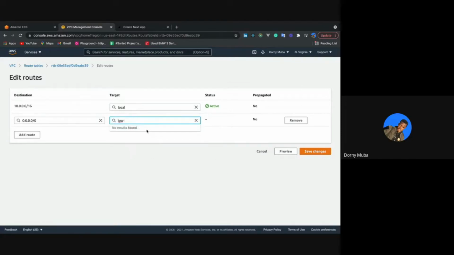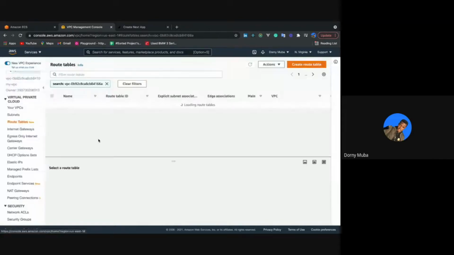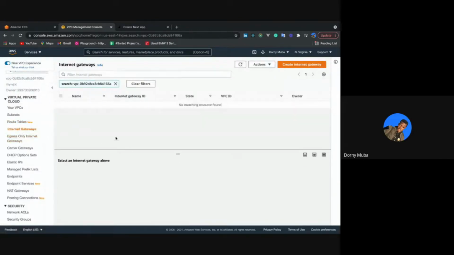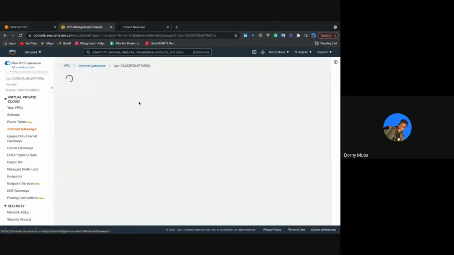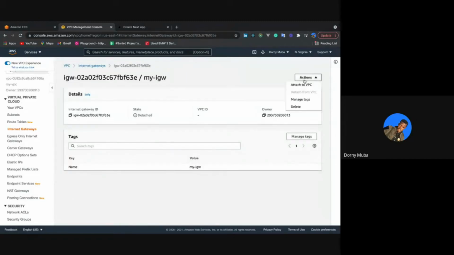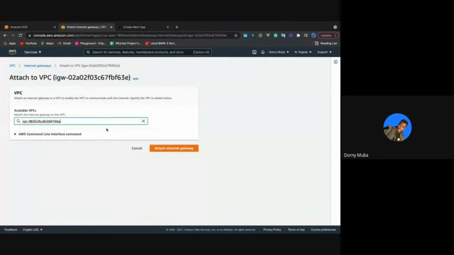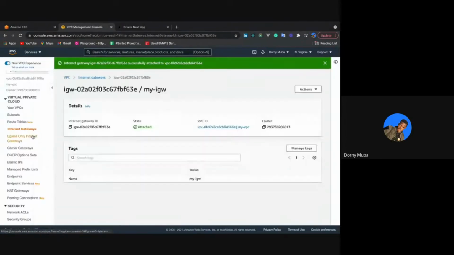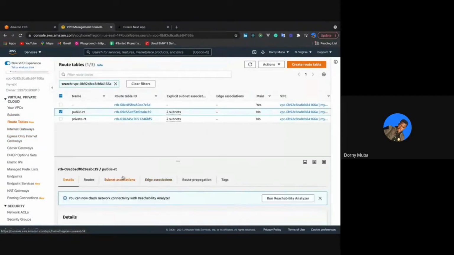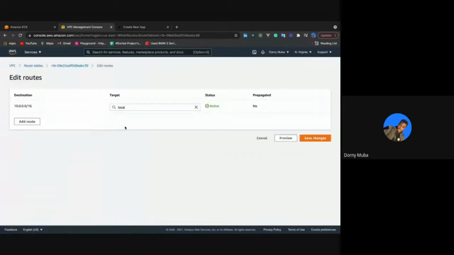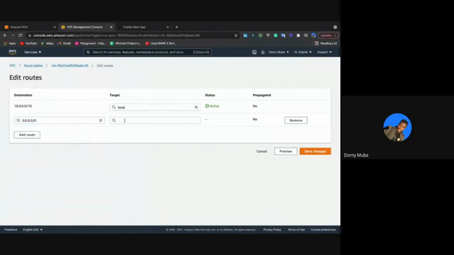But I forgot to do something. I actually need to attach. If I go ahead and just kill this for now, you'll see that this is detached, so it's not attached to any VPC. So what I would like to do is go into it, or I could have done it on the other side, but I'm just going to attach it to a VPC. Just going to use my VPC there, and this should be fine now. If I go back to routes and then select the public one, I'll go onto routes here, edit, redirect all the traffic to the internet gateway. Now I should be able to see it there.